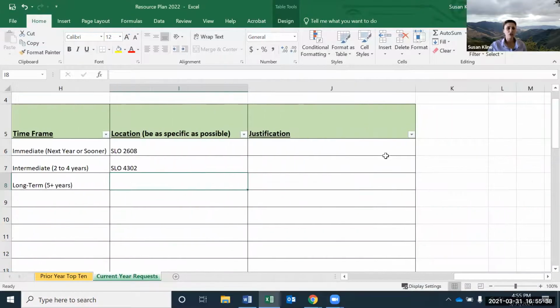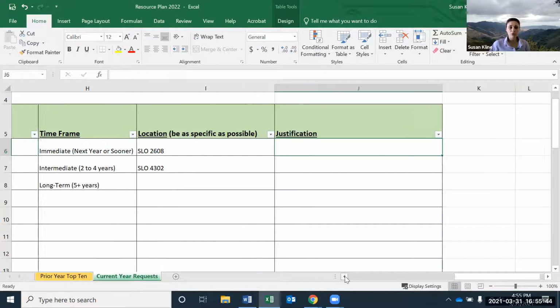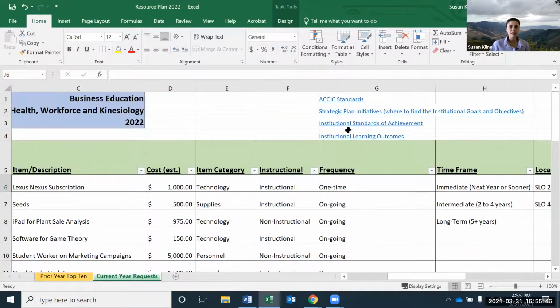And then justification, where did you ask for this in the APPW? What is this going to help you achieve? And so if you've noticed over here, we've also linked the ACC-JC standards. We've linked our strategic plan initiatives, which is where we can find our institutional goals and objectives. We have our institutional set standards of achievements, and we also have our institutional learning outcomes. So those might be helpful to look at when you're looking for the justification.